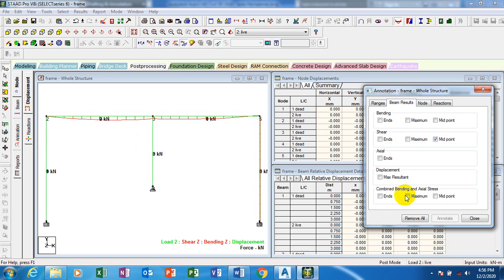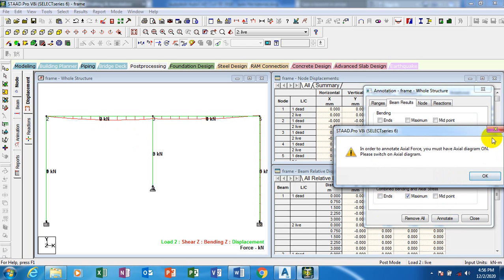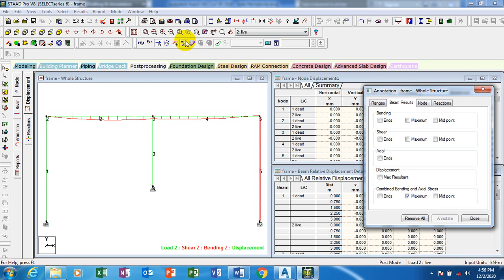Now good. I can even combine stress here. Take this off. Let me see. Check for this. In order to annotate axial force, you must have axis diagram on. So I have to turn on my axis diagram from here, in order to view that.